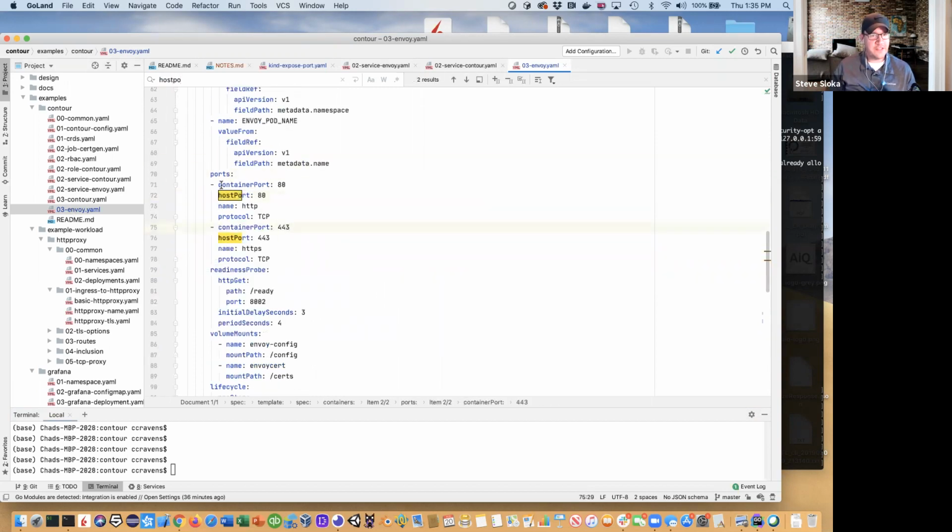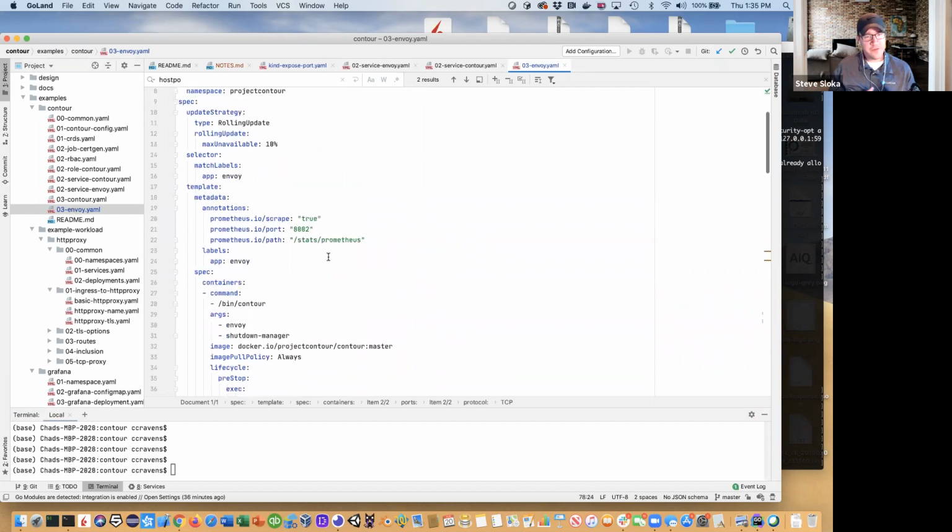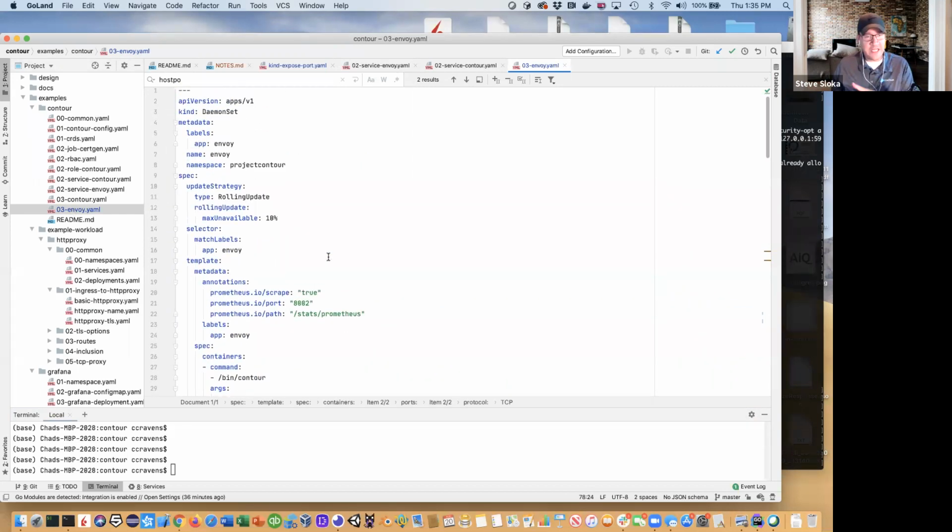There we go. So see how this is the default daemon set for Envoy. So it's going to map to host ports 80 and 443. Essentially, because you've mapped Docker to port 80 in the cluster, Envoy is then going to bind to port 80 on that node, and then expose it that way.